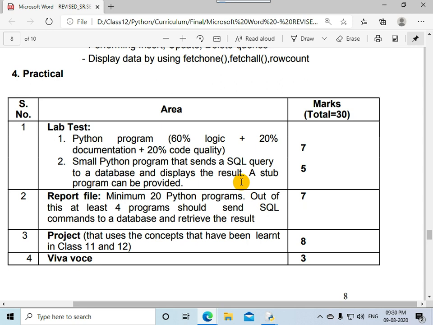Based on connectivity, we need to record 4 programs in the fair record. And for the practical exam, out of these 4 programs, any one will come. You need to pick a lot, and the program that you get as lot, you need to do that program in the computer. So connectivity program carries 5 marks.